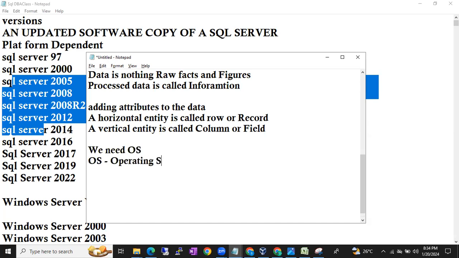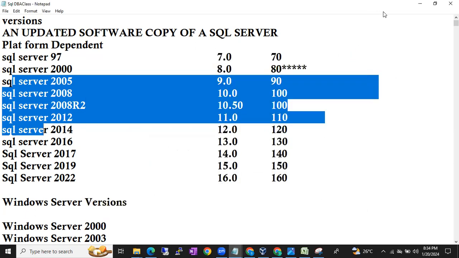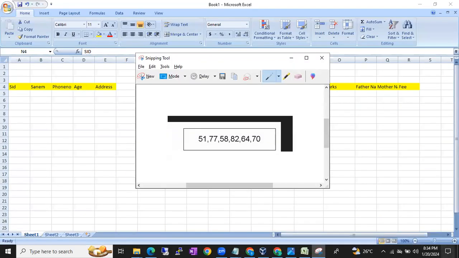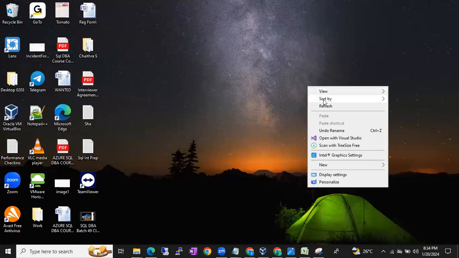So what is the operating system, guys? Can anyone tell me? An interface between user and computer. Very nice, Anusha. In the morning we discussed, what is an application? It's an interface between the user and the database, right? In the same way, what is an operating system? It's an interface between the user and the computer.